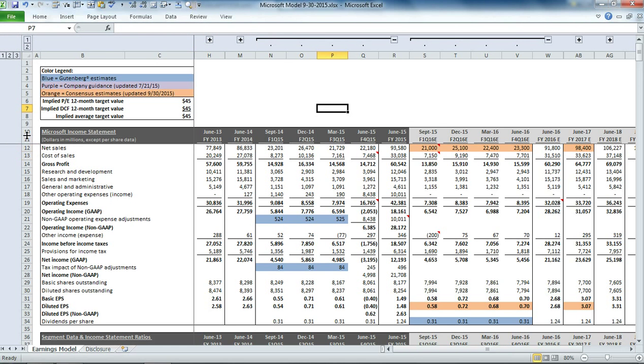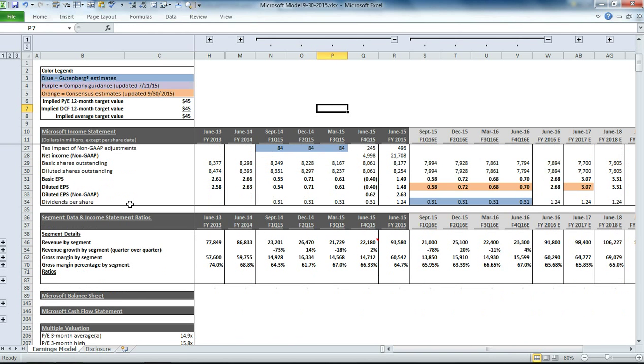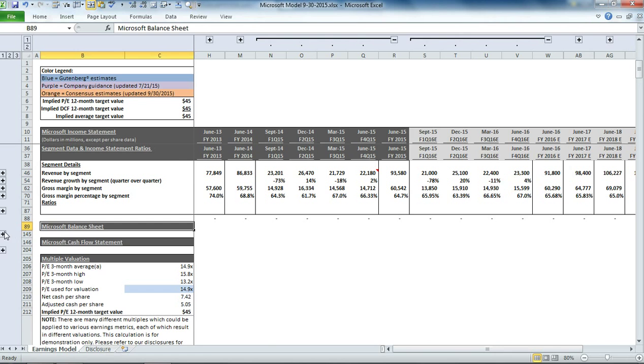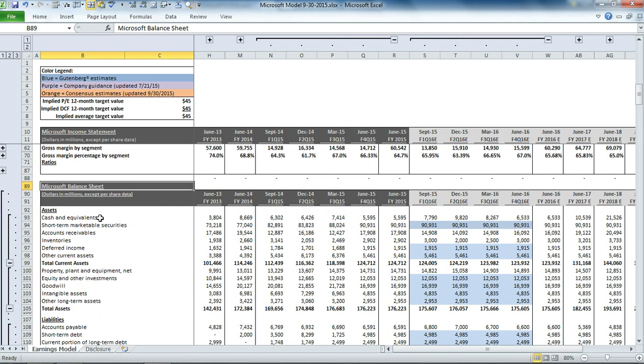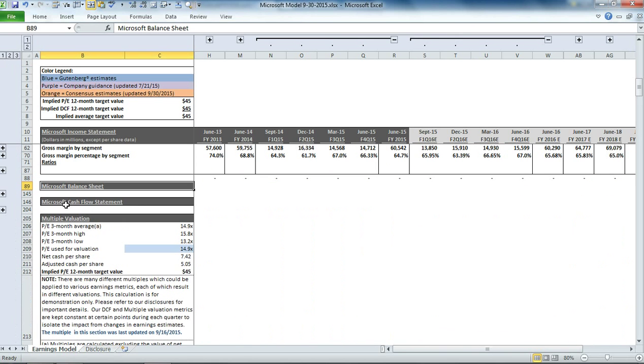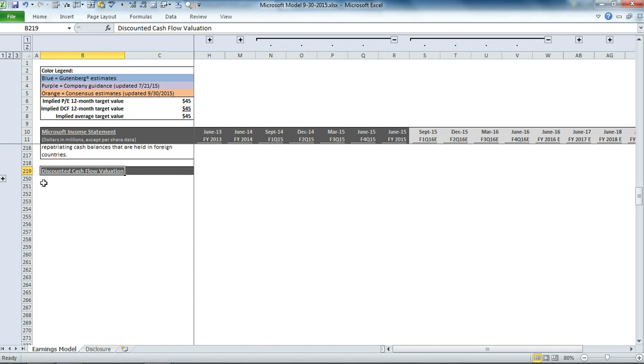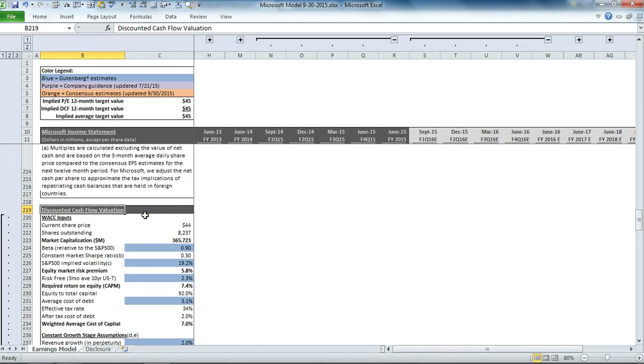We start with our income statement. Below that we have some segment details, and then we have our balance sheet, which is collapsed. Then our cash flow statement, multiple valuation section, and discounted cash flow valuation section.